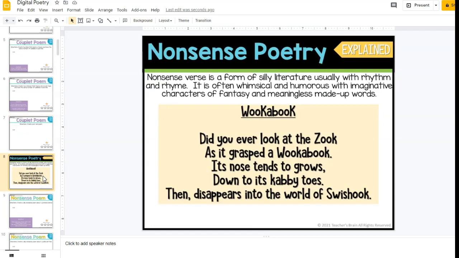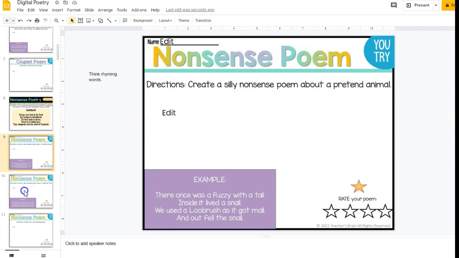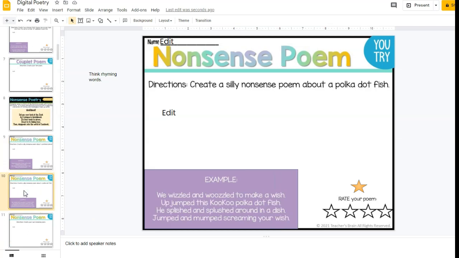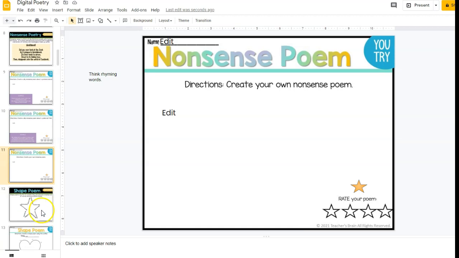So here's one for nonsense poetry. It tells them what it is, it gives an example, and then they will create their own silly nonsense poem about a pretend animal with an example down at the bottom. They rate it afterwards. They'll do another one about a polka dot fish, and then they create one all by themselves. So it pretty much walks them through step by step on how to create that kind of poem.